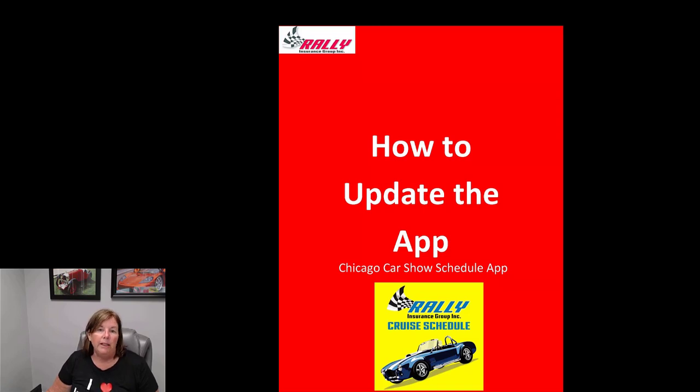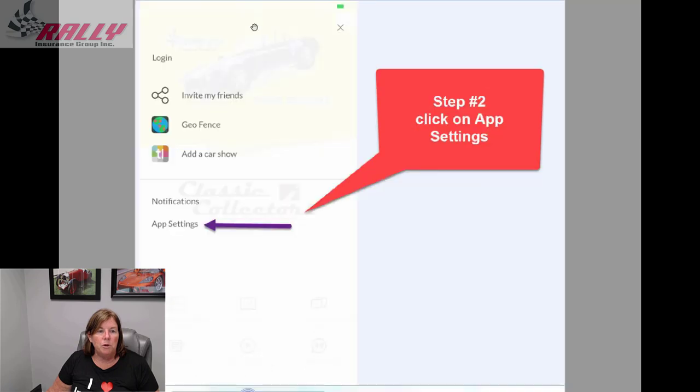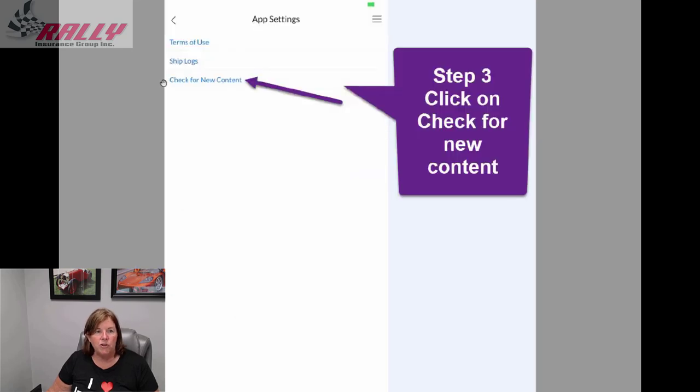Schedule app. And I'm here today to tell you how you are able to update the app. The first thing that you're going to do is on the main screen of the app, you're going to see here the menu icon. You're going to click on that. Once you're into that menu, you'll see at the very bottom it shows app settings, and you're going to click on that. Once you're in app settings, you will see here where it says check for new content. So you will click on that.